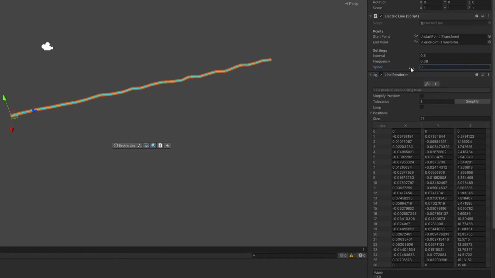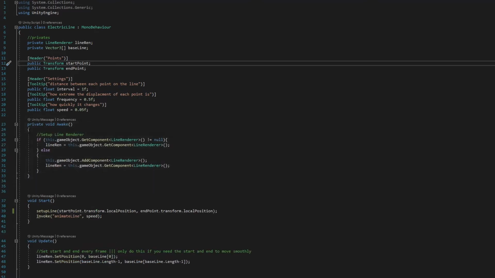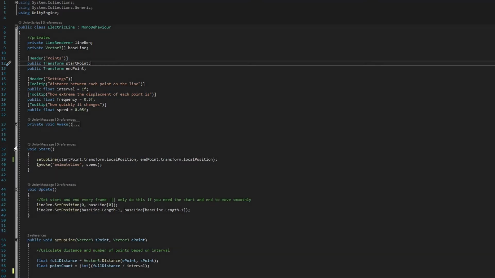But let's hop into the script. Immediately, we have the variables from before, but don't touch the privates. In Awake, we just get the line component. In Start, we can call SetupLine and start animating the line at the given speed. In Update, all we do is set the start and end points every frame.